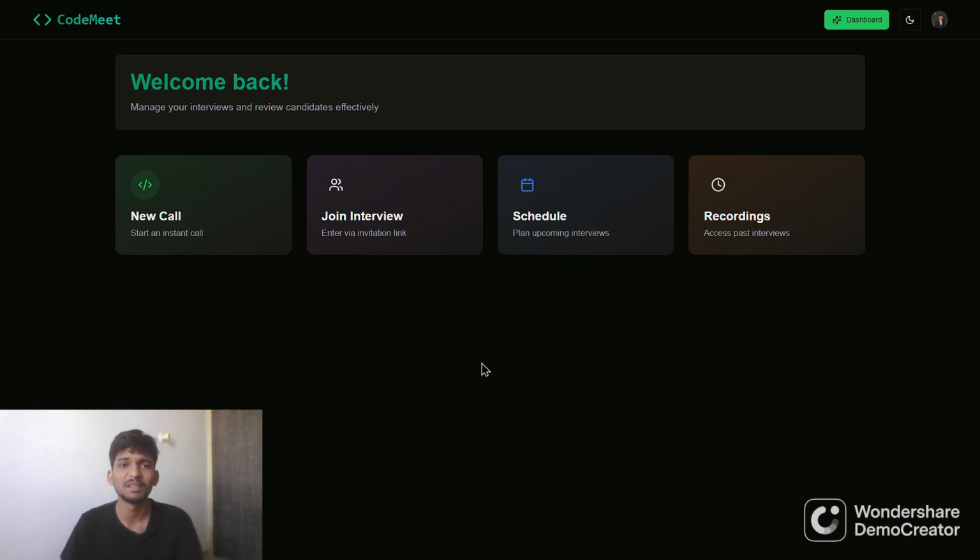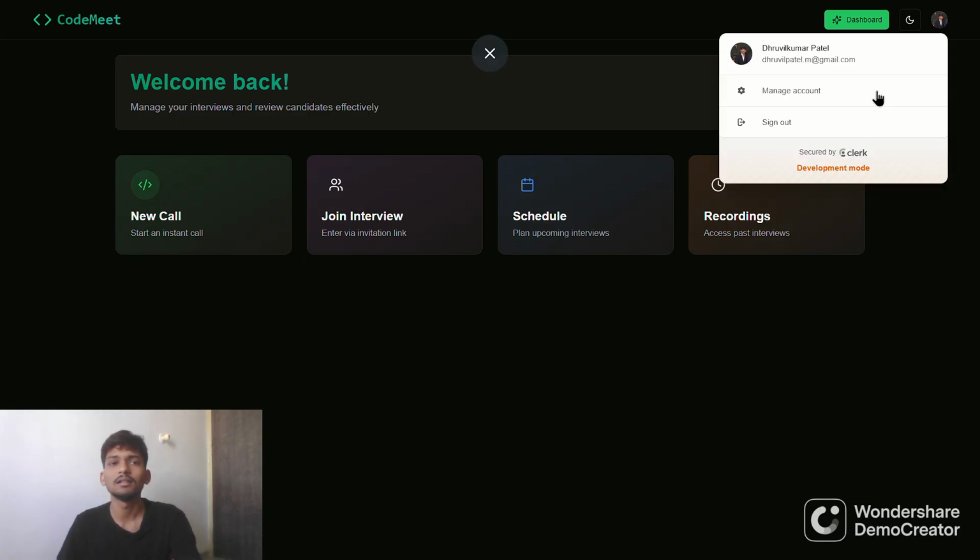This is what CodeMeet basically means. Firstly, let's go to the demo part, and then we'll go to the key features. So, let's dive into a demo. So yeah, this is the CodeMeet.